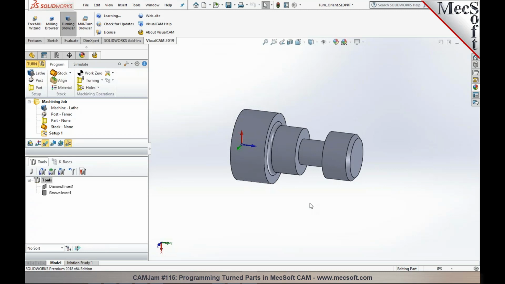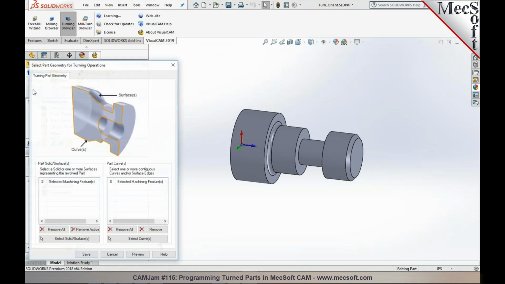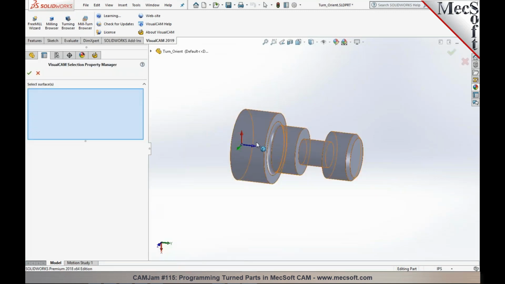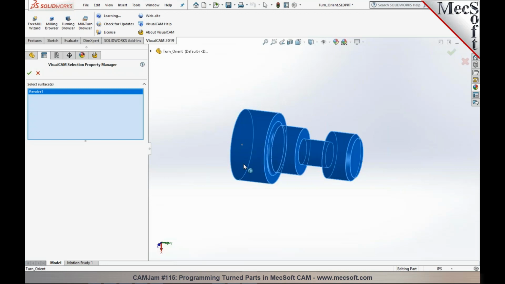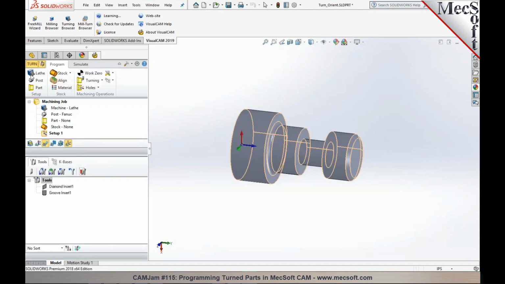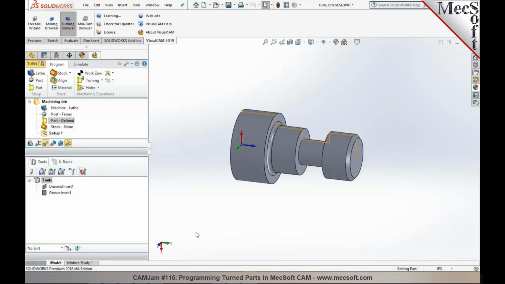In the next step, we would like to define the part. So currently the part has not been defined, and you can see it says part none. We'll click on part, and I'm going to choose select solid geometry instead of select curve, and I'll just highlight the solid model, accept my selections, and then save. So you'll now notice that the part has been defined, and the cross section of the part, the silhouette, automatically appears in your viewport.